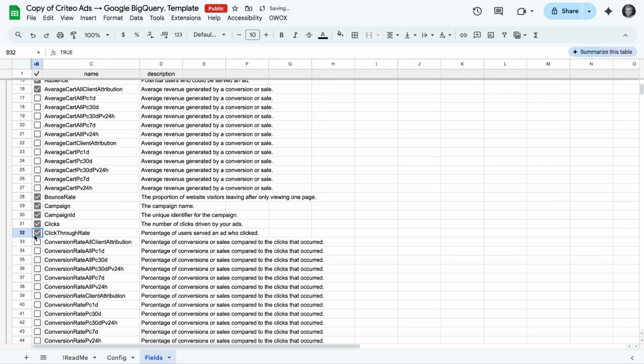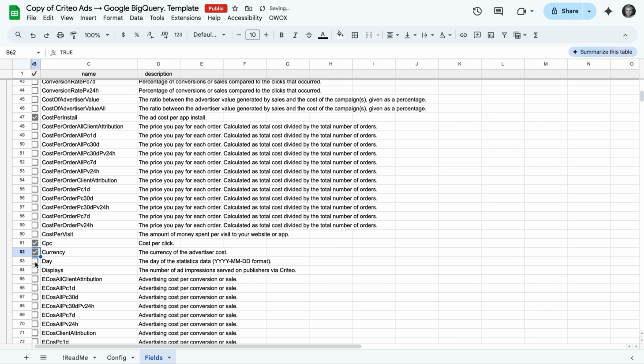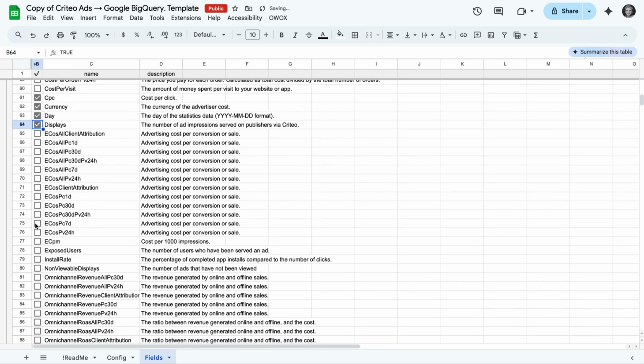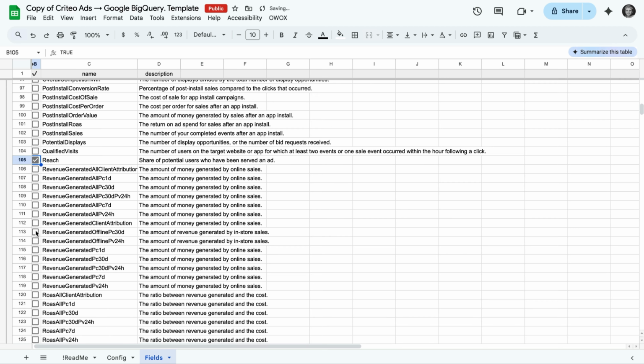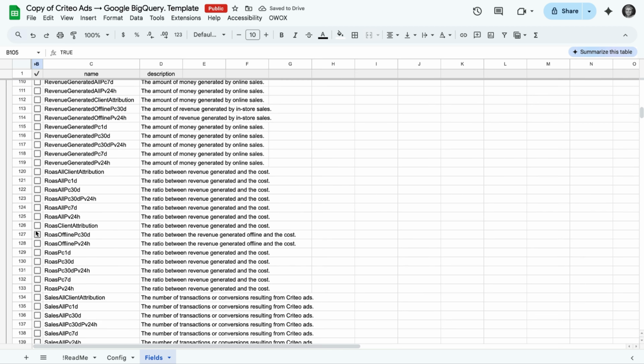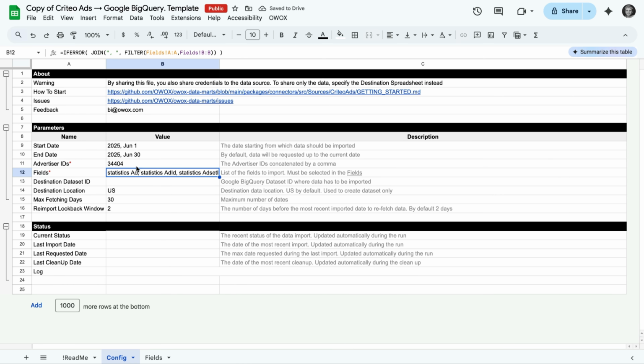Just check the boxes that you want to collect inside your BigQuery. Some fields might already be pre-selected by default to get you started, but you are free to customize them however you want. And if you want to pull more, there are optional fields available here as well. It's like hundreds of them. Just stay in the Fields tab and check the boxes for any additional dimensions or metrics you need for your specific reports.